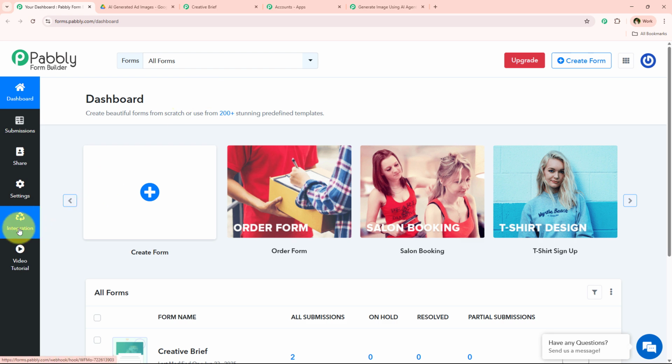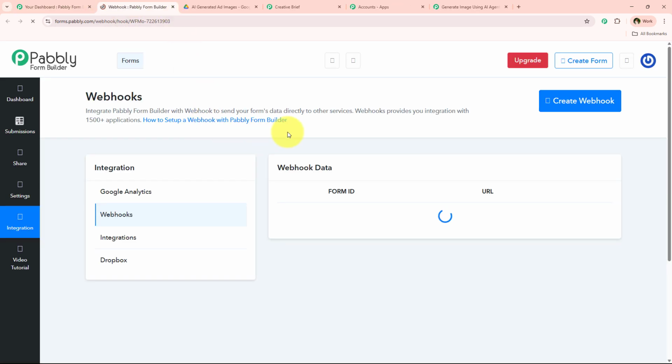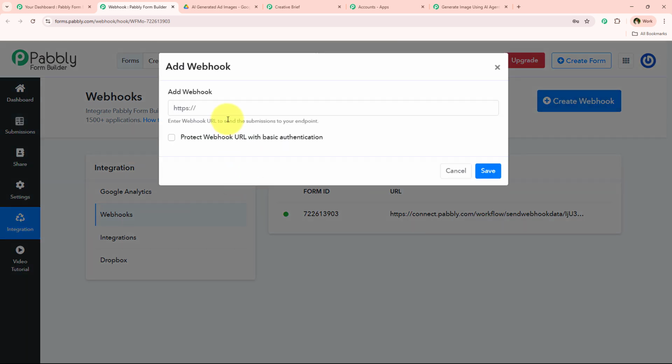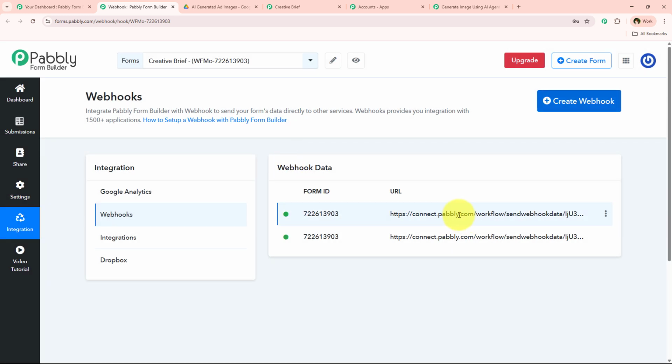For that, I'm just going to go towards this integrations tab and open it in a new tab, and now from here we simply have to go towards this blue button which says create Webhook. We simply have to paste the Webhook right over here and click on this save, and once I click on this save, yes, you can see that my Webhook has been added.